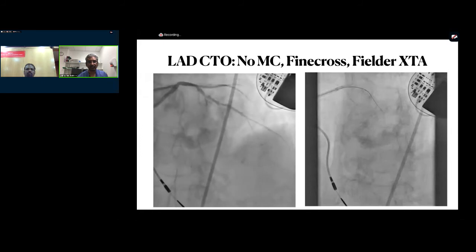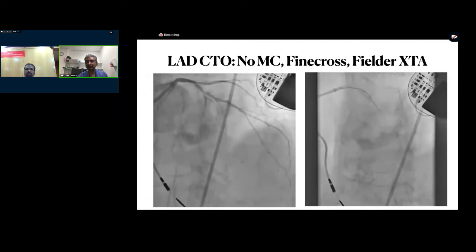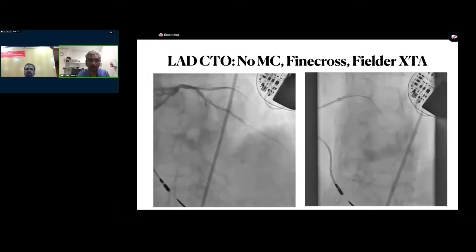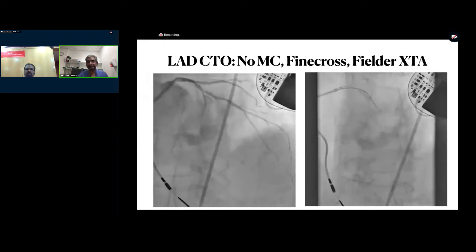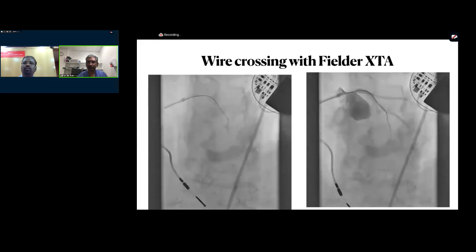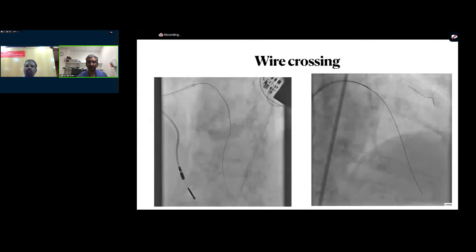So there's not really an option for antegrade subintimal, and the retrograde channels were not very good. So I used the Fine Cross with Fielder XT. And to my surprise, you will see here that the Fielder XT actually crossed this lesion into the distal LAD. See this here on the left-hand panel, it was buckling a little bit. Then I entered the CTO segment, and calcium was helpful in multiplanar views to see that the wire is in the middle of the calcium. And then I was able to go further down, as you see here, into the distal vessel after some negotiation.